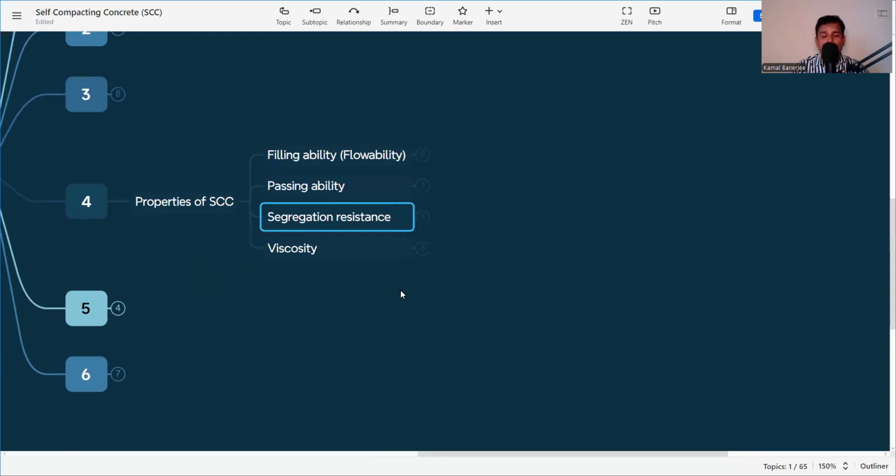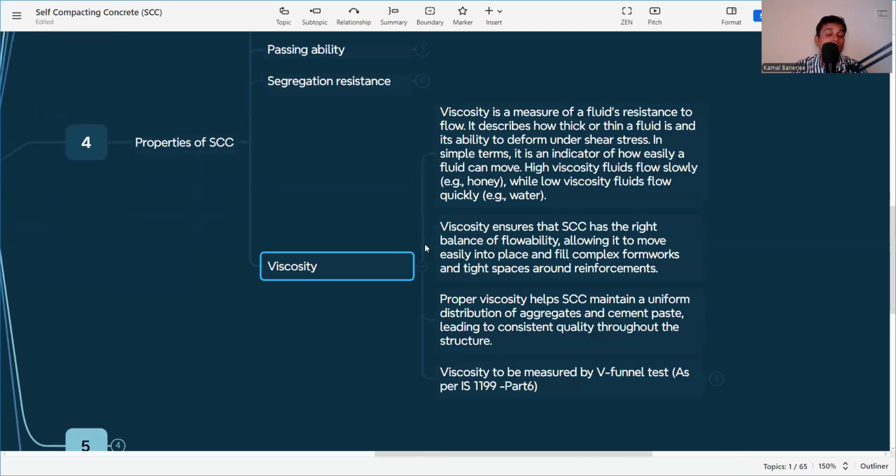Now, another very, very important characteristic for self-compacting concrete is viscosity. Why? Because without the viscosity, we cannot achieve the concrete whatever we require. That is why in this self-compacting concrete, we need to add the viscosity modifying admixture, or VMA, in order to get the right flow or right consistency.